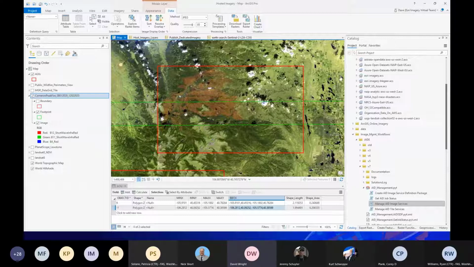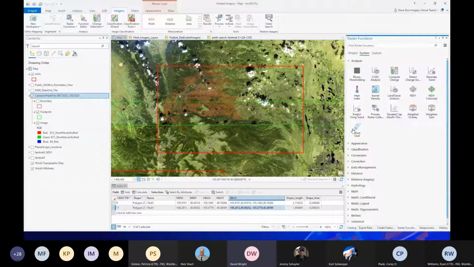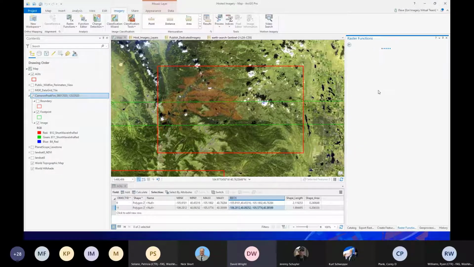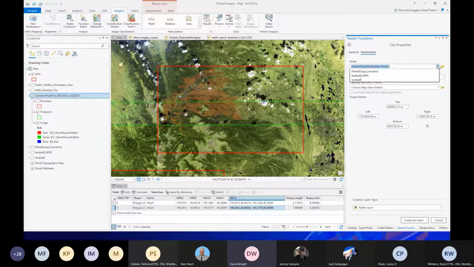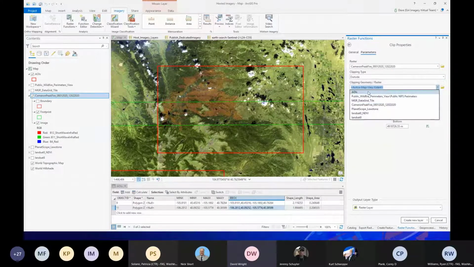On that subject, I wanted to point something out here. Let's go to the Imagery tab, raster function chain. Let's say I just want to do a clip, so I'm going to search for that. A clip raster function takes as the input my Mosaic data set, and I may want to just clip outside, and I'll use some geometry here of my AOI.